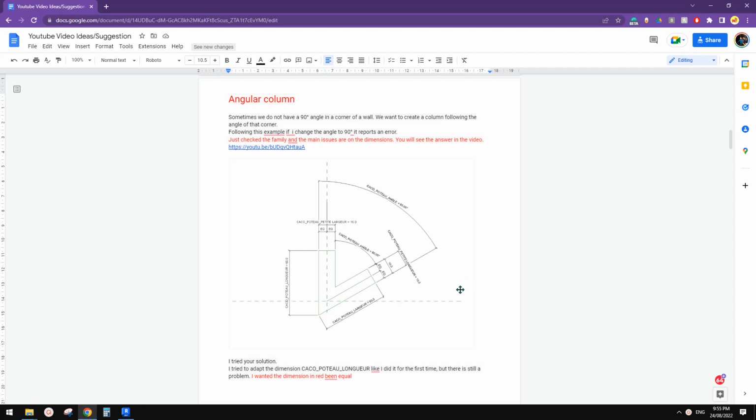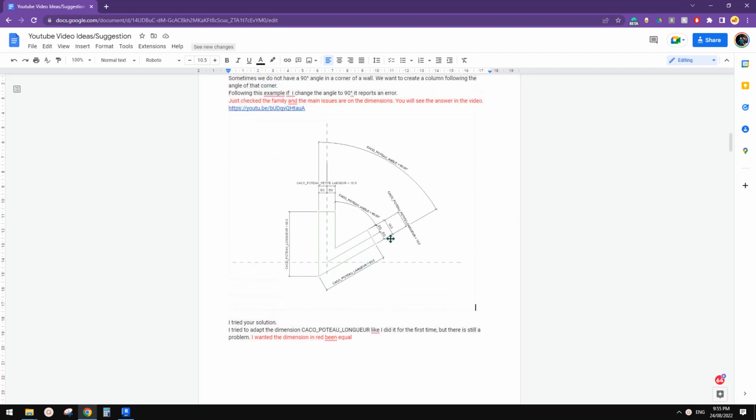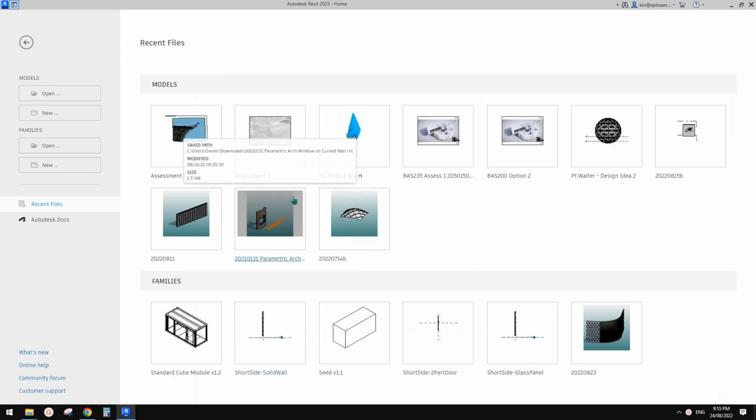Previously, we talked about this family, so we're trying to fix some problem in this family. So today, I'm going to show you if I need to model it myself. So how will I do it?